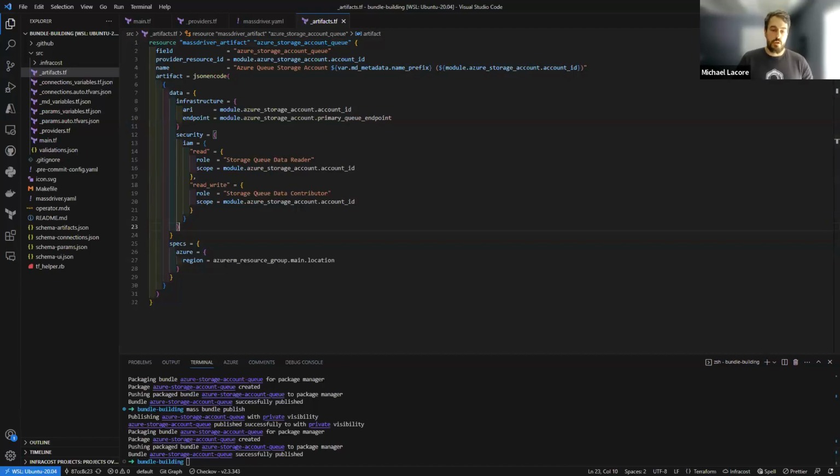Okay, so let's briefly talk about what this file is doing. So this file is using Terraform to create a Massdriver artifact resource. This resource will specify what information is in the output of my bundle. My application will look for and use the primary queue endpoint, which is right here. It'll use that value to know which storage account to use. For authentication, we could set up static credentials if we wanted to, like an access key or a shared access signature, but best practice recommends that we use RBAC.